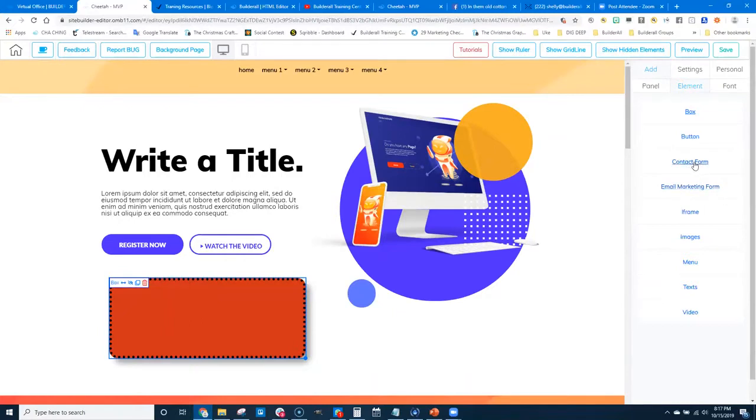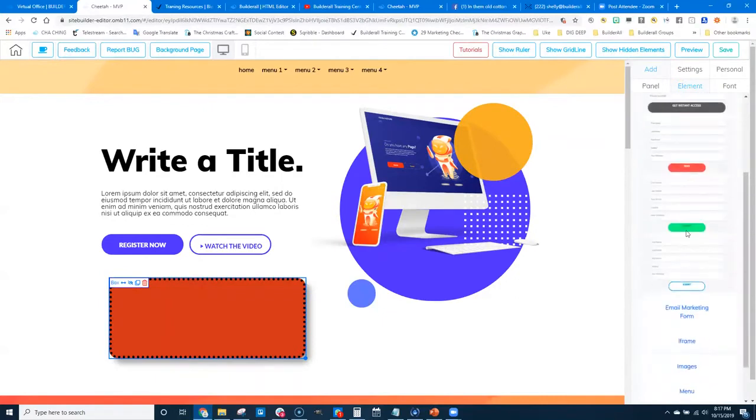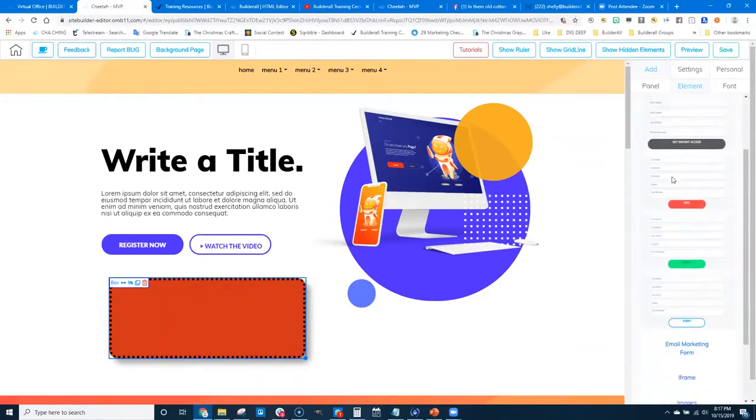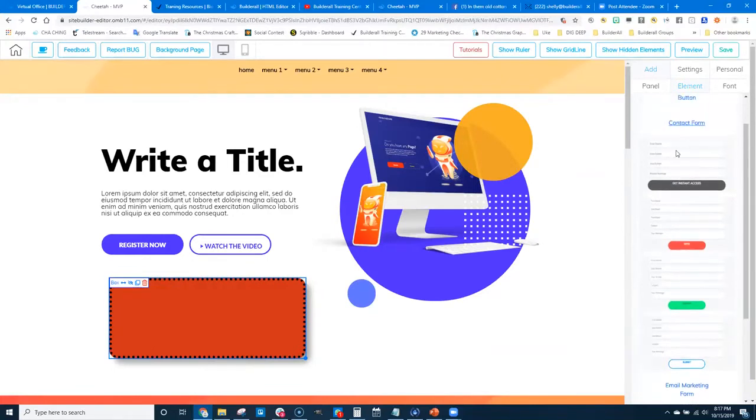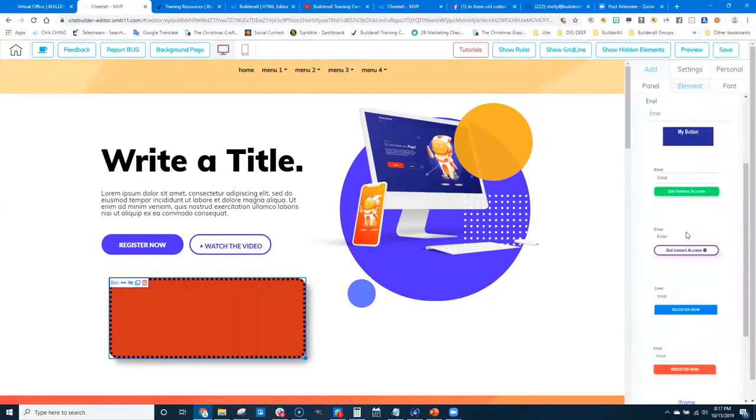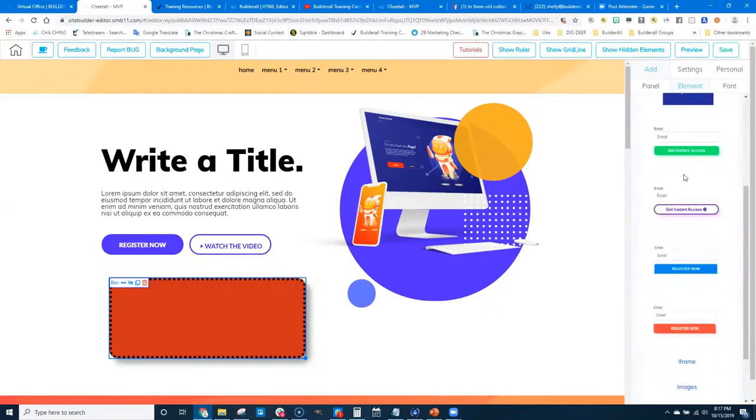You have full control over what they look like. So if I click contact form, you can see that we've got just pretty well basic forms, but you can change any of that and make it look exactly how you want to. Same way with the email marketing form. If I click there, we've got just some basic designs, and you can take any of those designs, just pick the one that looks the closest to what you want, and then start working on the design.